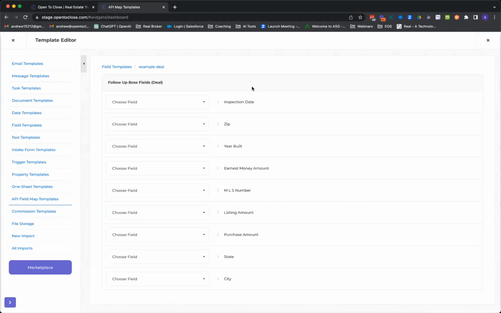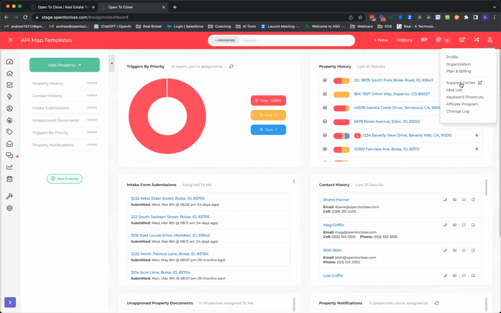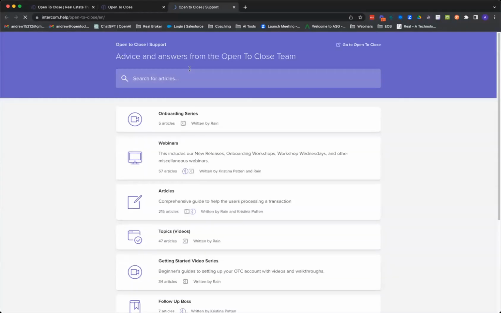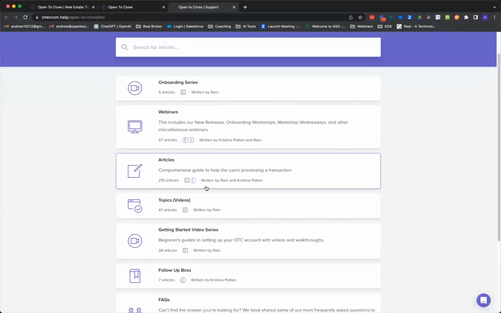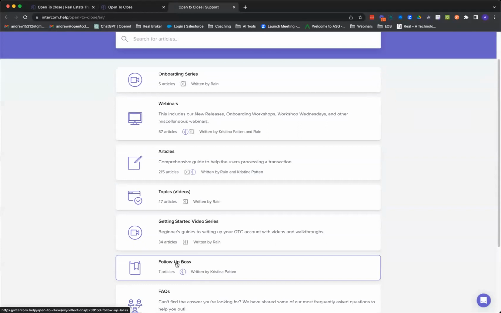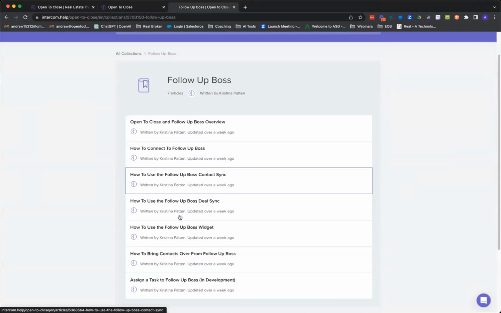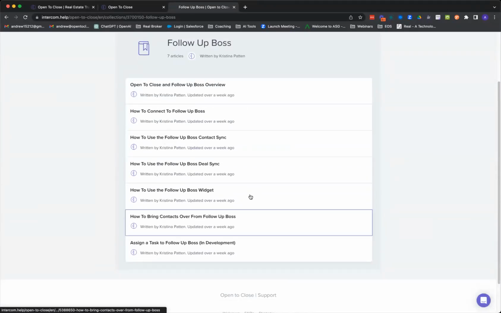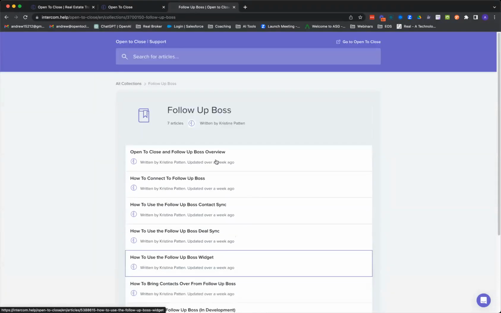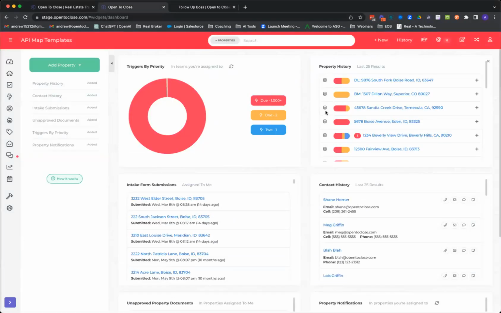There's definitely some Follow Up Boss help. If you go into the support center here, so if you click on the little person icon, go to the support center and type in Follow Up Boss. There's actually a whole section right here. You don't even have to type it in. Go to Follow Up Boss, and you've got a bunch of different videos and articles. So hopefully that will help as well.